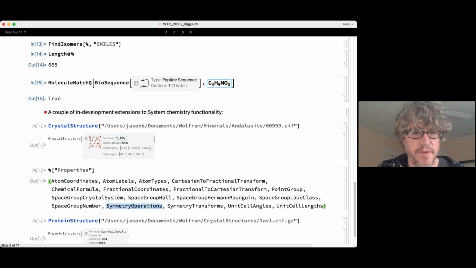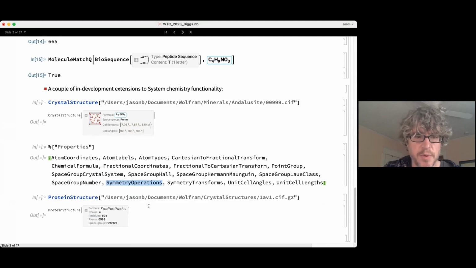But again, this is just a preview. And along those same lines, we're looking towards a symbolic representation of the protein structure. And so that is, again, not quite ready for version 14.